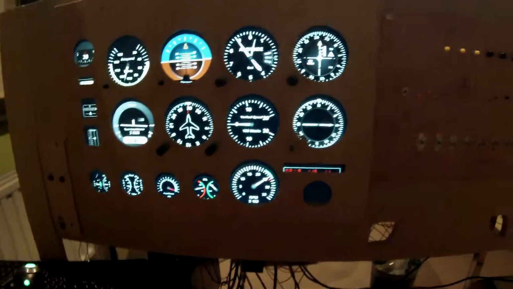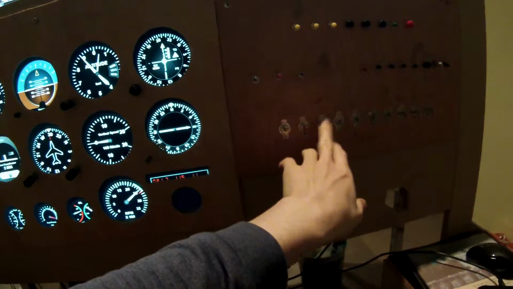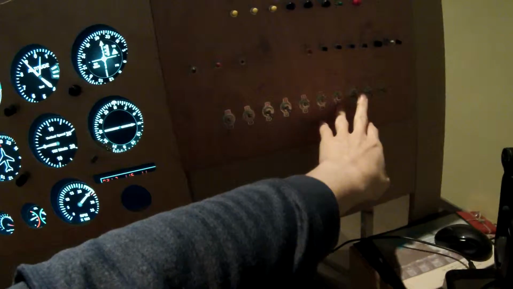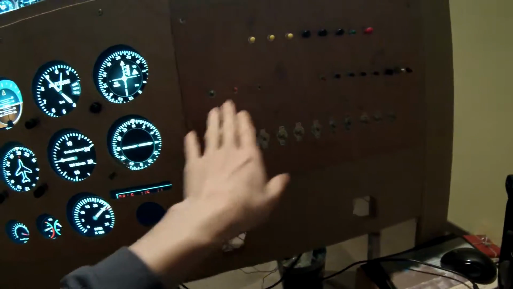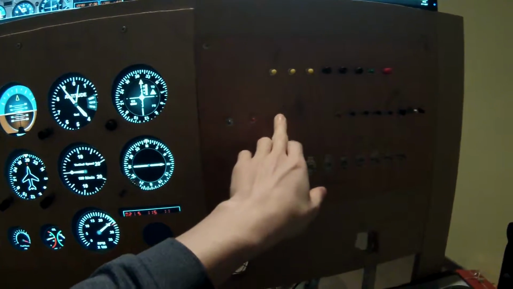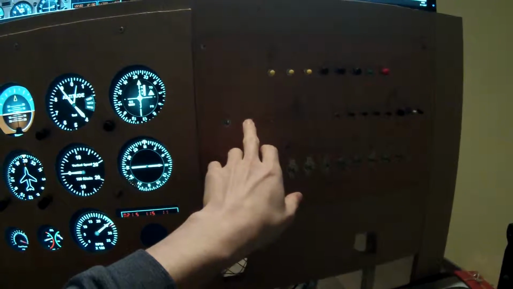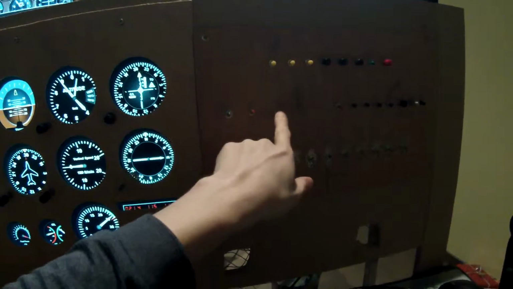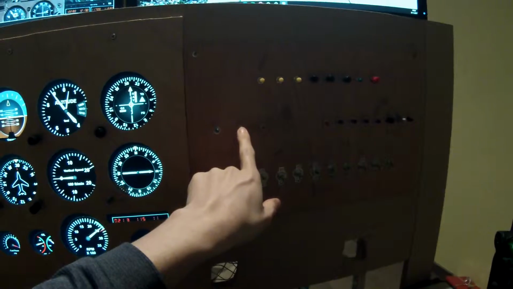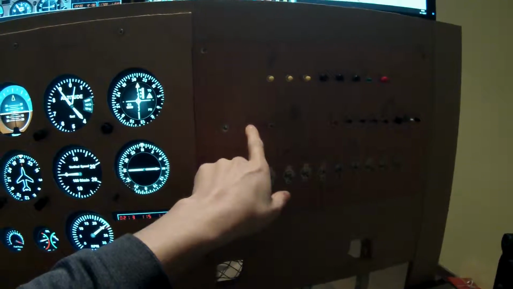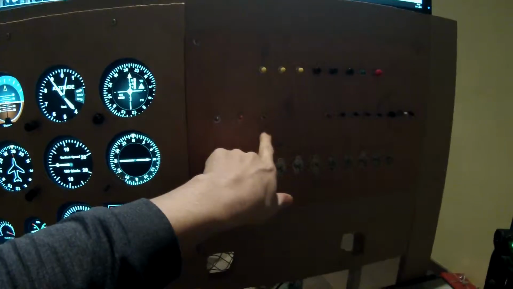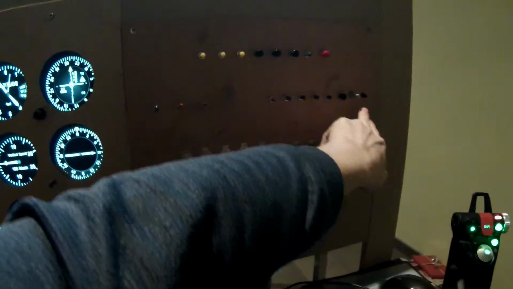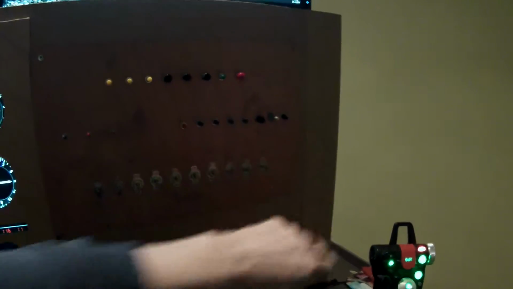A lot of things are working. I have several switches: battery, alternator, fuel pump, light switches, pitot heat, all working. I have an avionics switch, transponder switch. I still have to wire it, but I'll do that when I use IVAP again on IVAO. The nav GPS switch, autopilot switches with encoders for the altitude and the vertical speed.